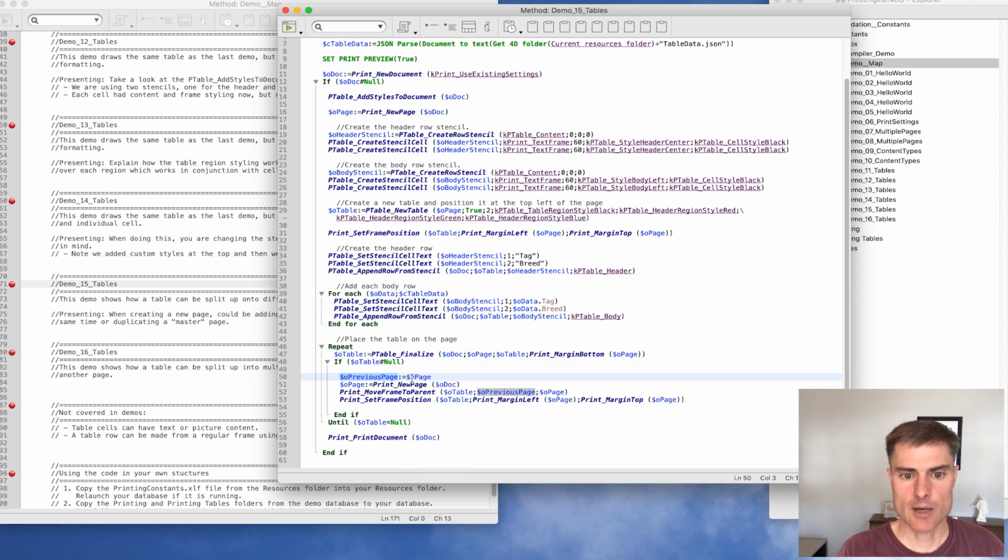So I'm going to get a handle to that page, and then I'm going to create a new page right here and put it in our page variable. And then I'm going to move that frame, the table, and this is the table, the part that hasn't printed so far. I'm going to use this command to move that frame from the previous page onto this new page that I just barely created. And then I'm going to set the position of the frame to the margins left and top.